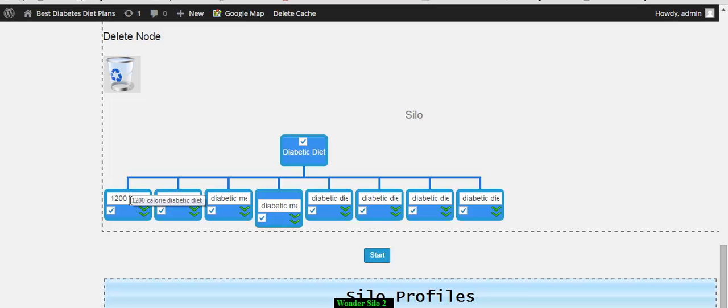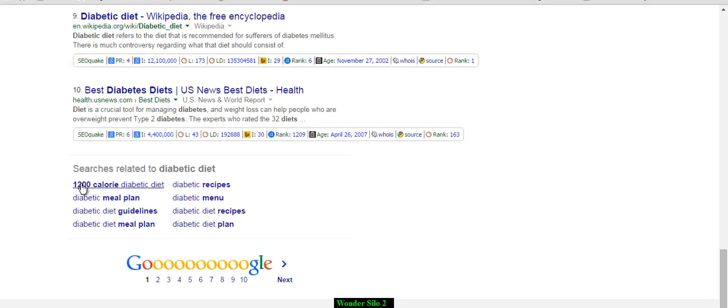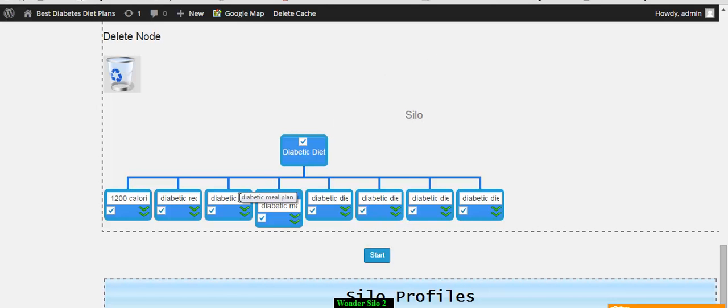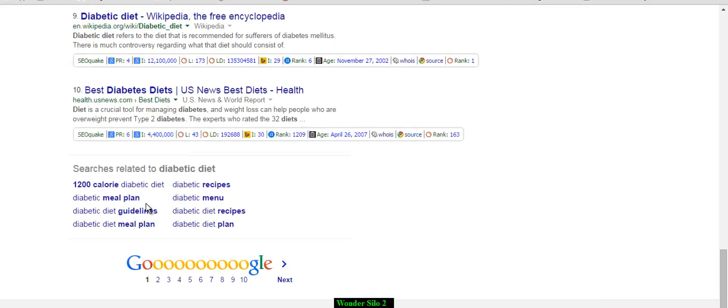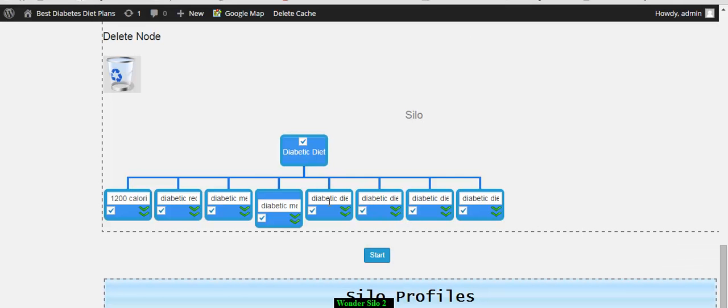1,200 calorie diabetic diet. Then we've got diabetic recipes. Now let's take a look. Right? 1,200 calorie diabetic diet, diabetic recipes. See how perfect this is? This comes over and says diabetic meal plans, diabetic menu. Perfect. Okay? Diabetic diet guidelines, diabetic recipes.